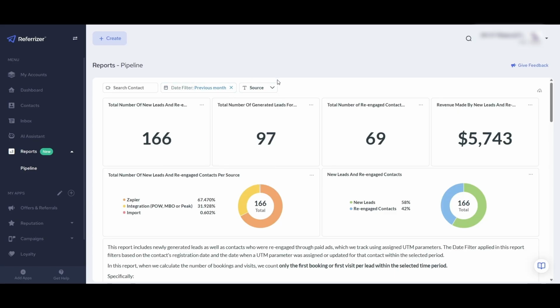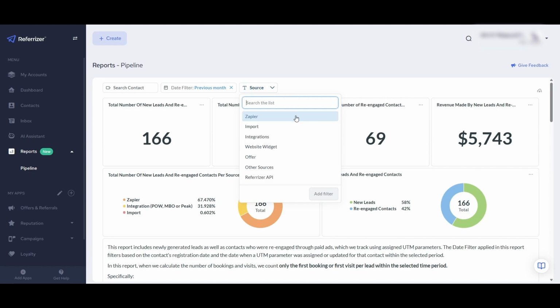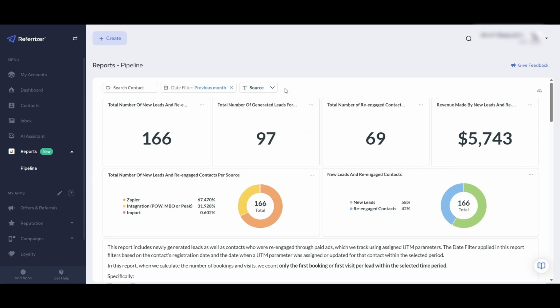The source filter lets you isolate leads from a particular UTM source. For example, select Zapier to filter all the leads from Facebook, Instagram, Google Ads, Typeform, and similar. Import will show the contacts you manually imported in Referrizer. Integrations, these are your contacts that came through your integrated CRM, and so on. Basically, filtering ensures you're comparing apples to apples.